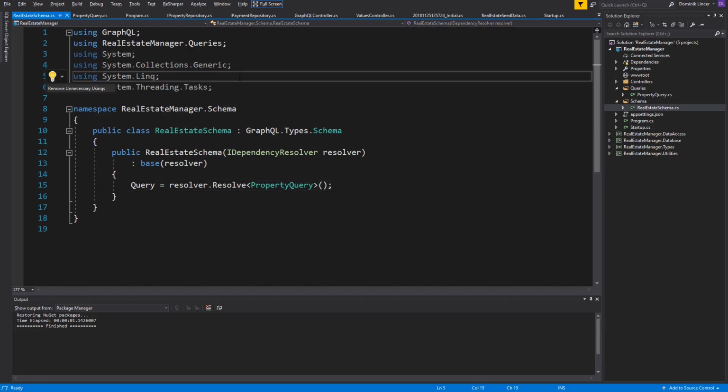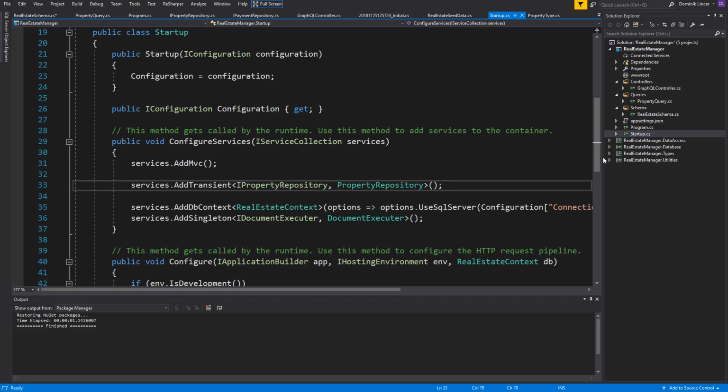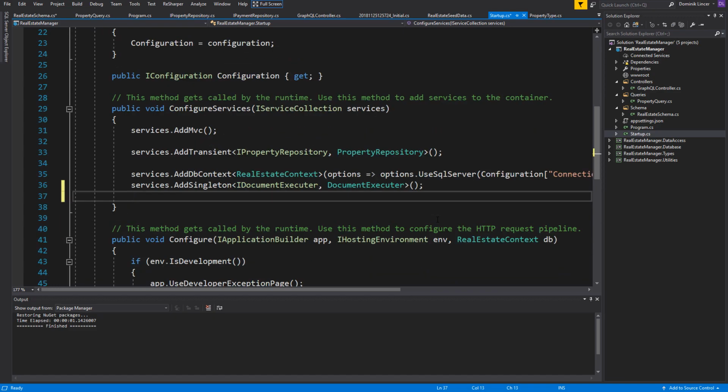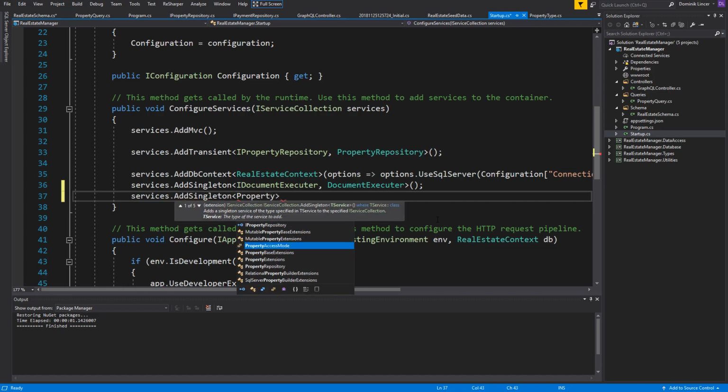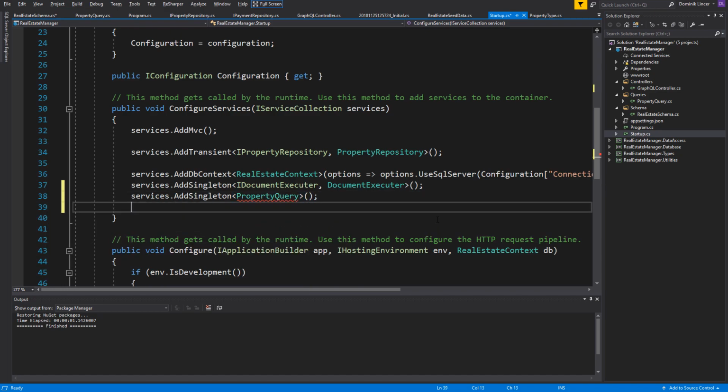We can do small cleanup like remove the unused references and remove the values controller from the controllers folder. We don't need it. And at the end, we need to register types that we have just created in the startup class. So jumping to the configure services method, let's start with property query. I will register it as a singleton because we only need one instance per lifetime scope. And exactly the same with the property type.